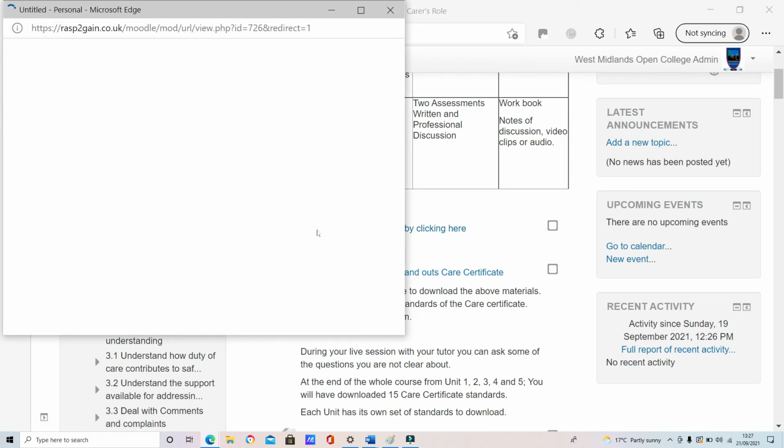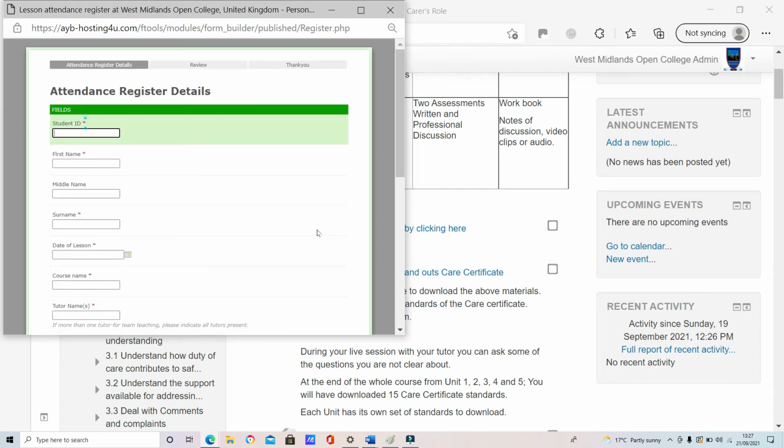It's very important. It records your attendance because you are supposed to evidence your attendance all the time, and that's how you do it. That register, when it opens, you're going to see fields for you to complete. And once you complete those fields, it sends to our system showing that you've attended a lesson. Your student ID will be on your enrollment letter, or the numbers after the first 3 numbers on the invoice. That's your student ID.